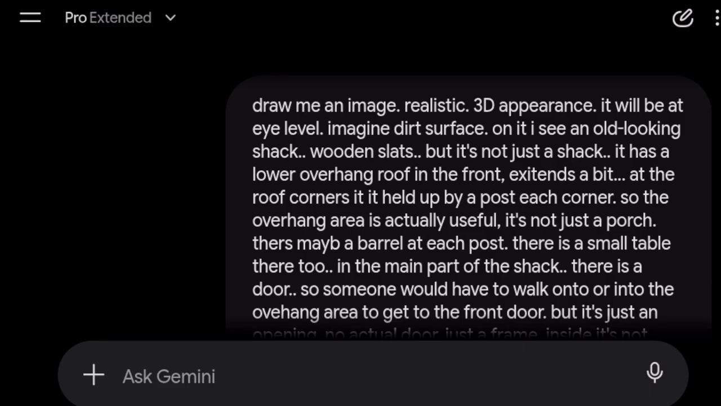So the process I'm using is I want to save Claude Code and the usage that I get out of it for the actual game. But Google Gemini is pretty good at starting things off, so that's what I'm doing. So I said, draw me an image, realistic, and again, I'm showing you that I don't have magic words. I'm just using English. Realistically, 3D appearance, it will be at eye level.